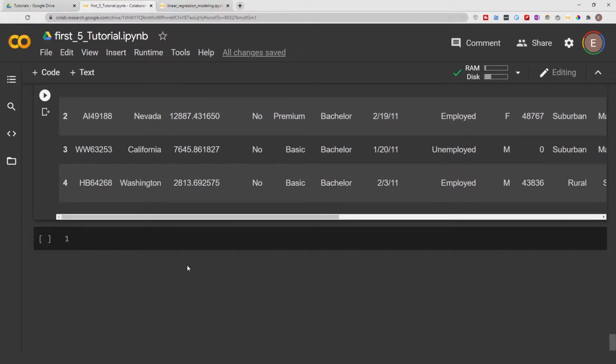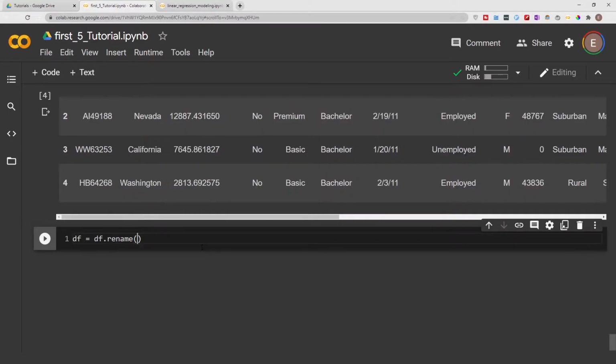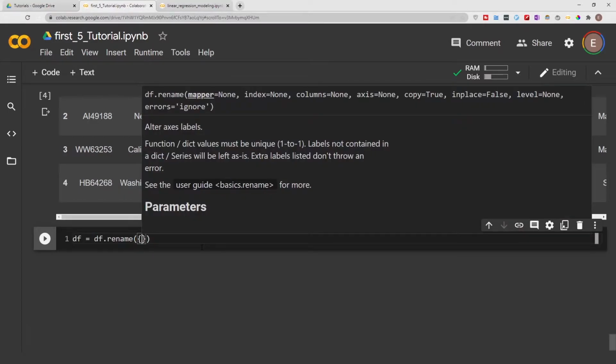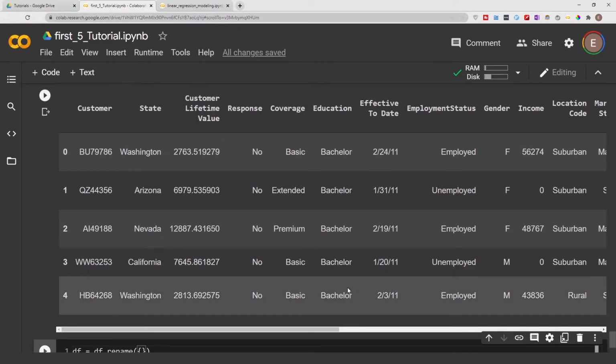And to do it, you just do the data frame is equal to data frame dot rename, and then parentheses, and then you put in a dictionary of what you want to do. So this dictionary is kind of like a map. You can do the dictionary first and then just put in the dictionary variable here, or you can do it in here like I'm doing right now. So let's rename effective to date to just date.